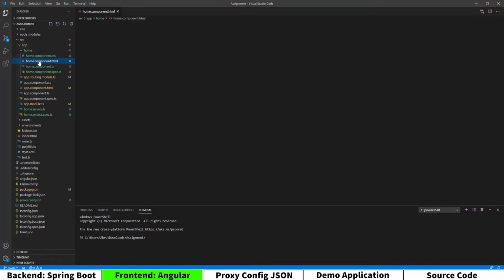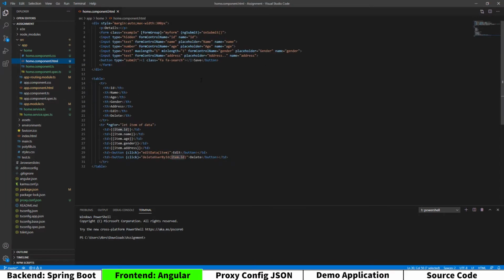Very important, first we are going to the front end, the simple HTML. In the simple HTML I have made one form, and the form has many controls. Here we can see ID, name, age, gender, address, and the button for save. These are the form controls we have here.